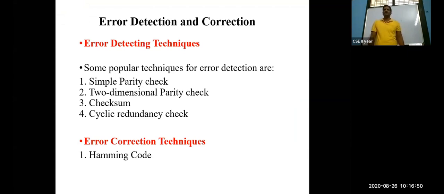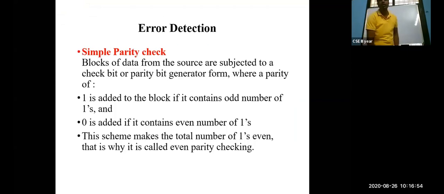Error correcting technique, there is only one technique in our syllabus. We use Hamming code. Done? Let's quickly run the simple parity check.